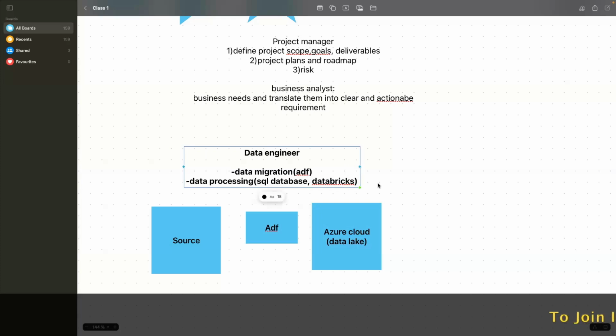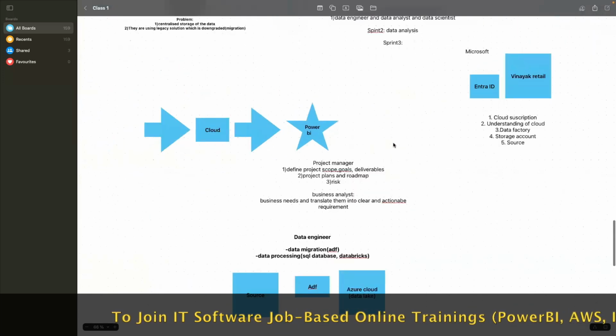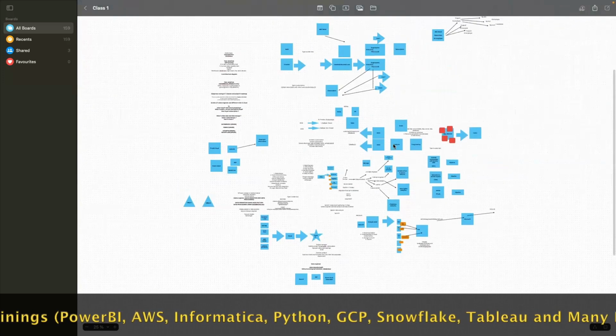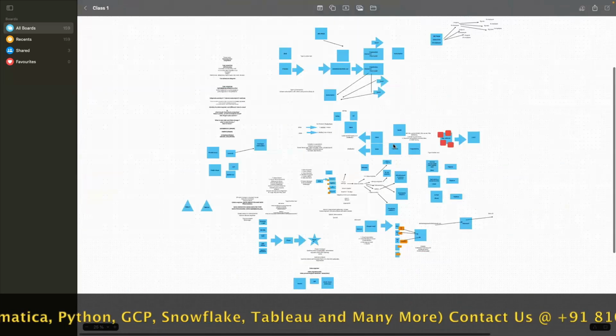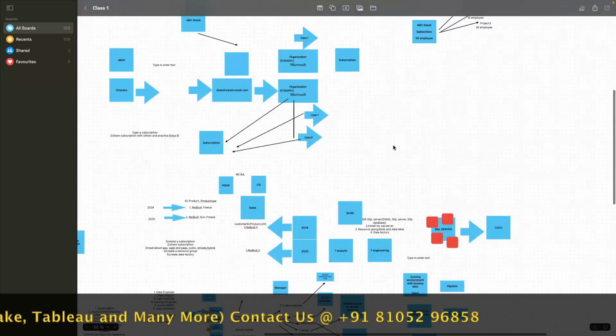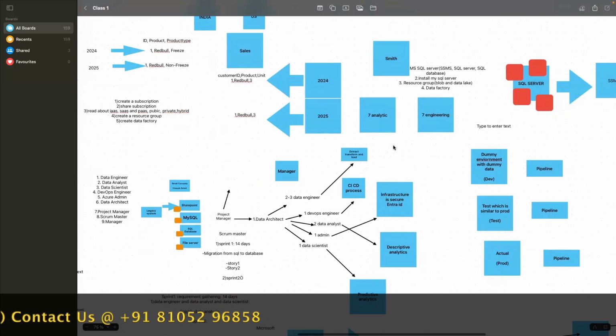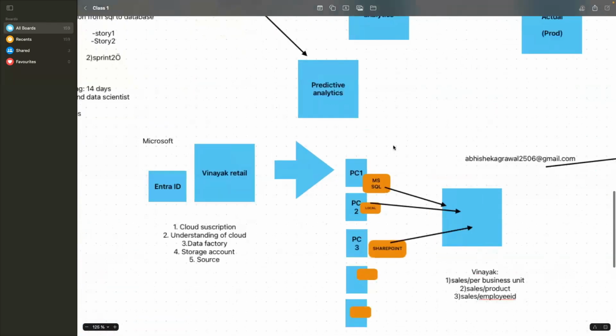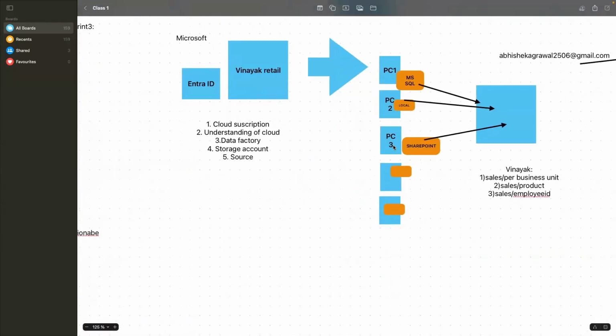But now whenever any project starts, for example, I will give you an example. Let's take a step back and try to understand with a very simple example. I'm just trying to give you a brief about one simple use case, and then we'll try to understand the different roles.